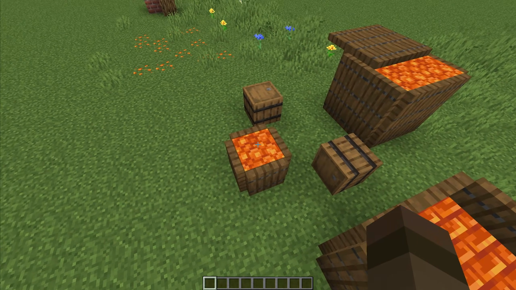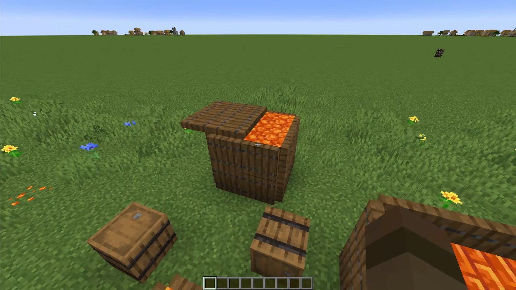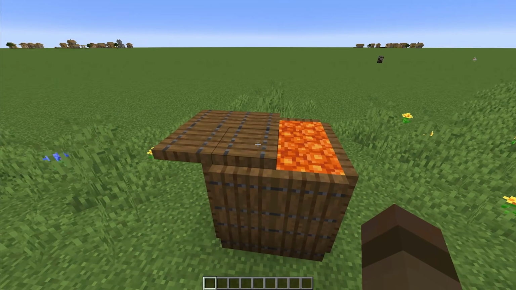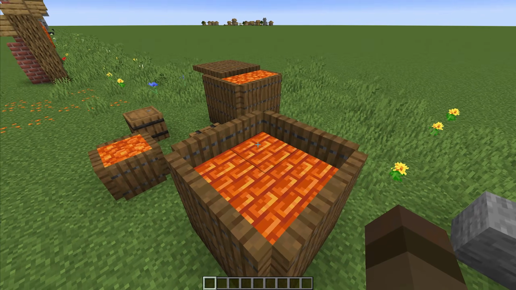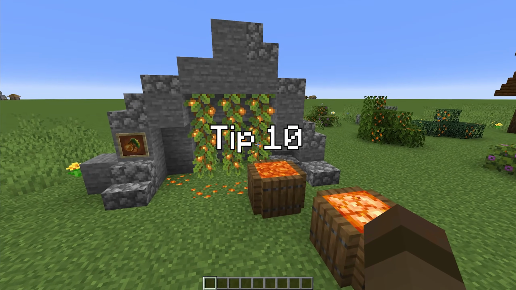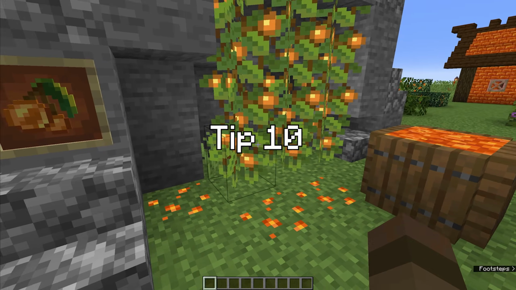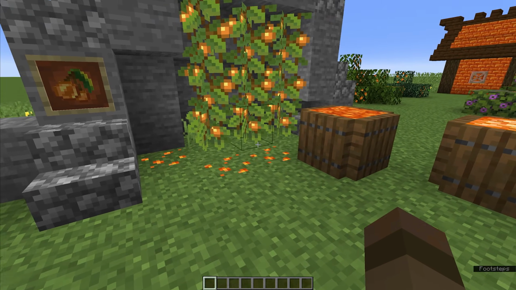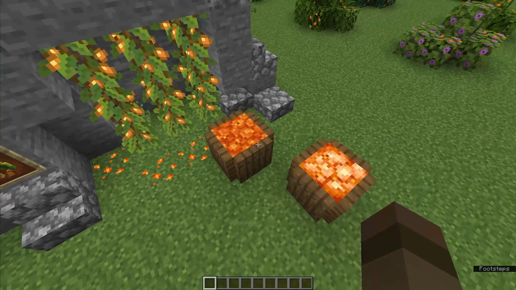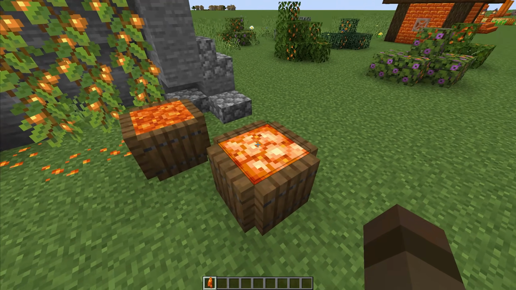Here we have a small barrel, a large barrel, and an open lid barrel filled with resin blocks. You can also use slabs if you don't want them full. Resin clumps also work well with glowberries, making them look like fallen berries, which adds a natural touch to your builds. You can store these in barrels, adding resin clumps on top for texture.